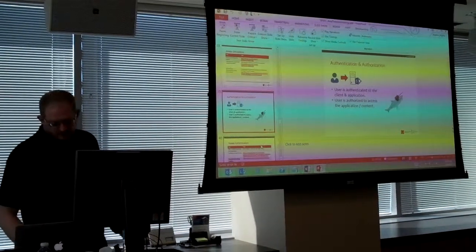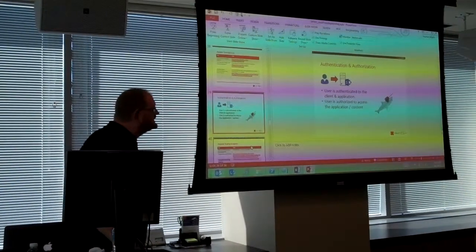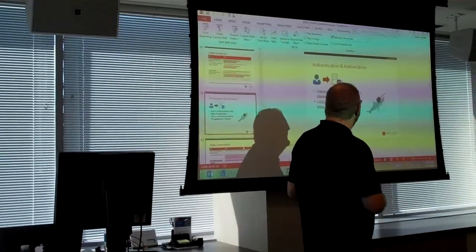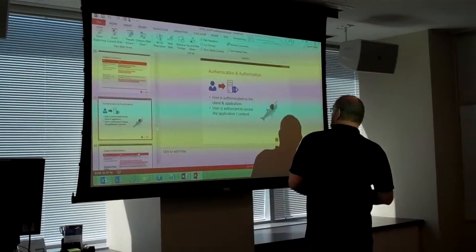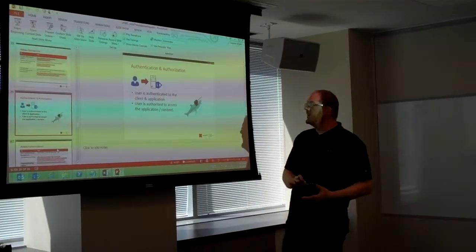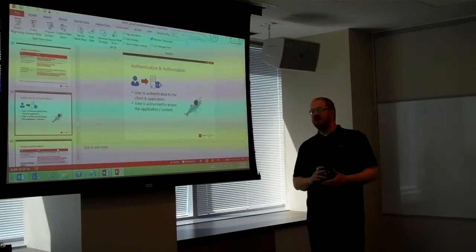All right. Authentication and authorization. All right. So what are we checking here? Is the user authenticated to the client application, or to the client in the application? Is the user authorized to access the application?